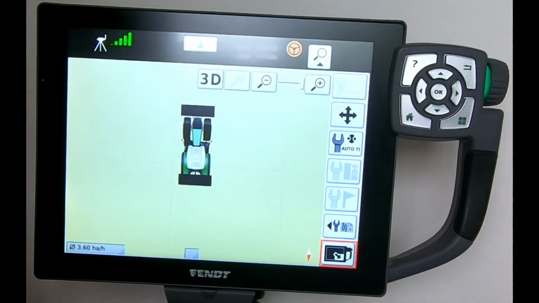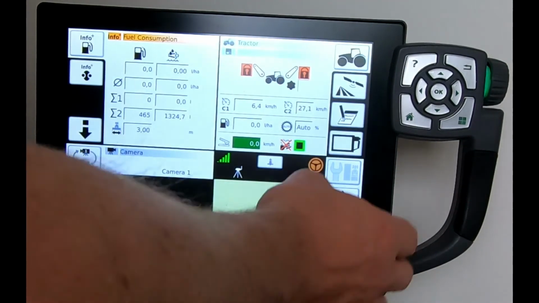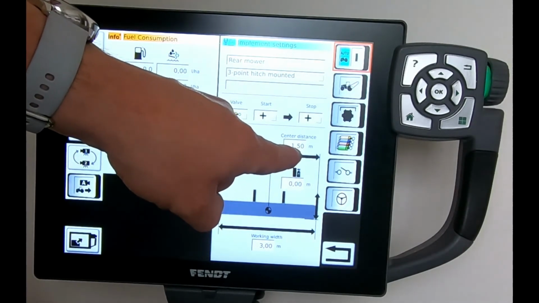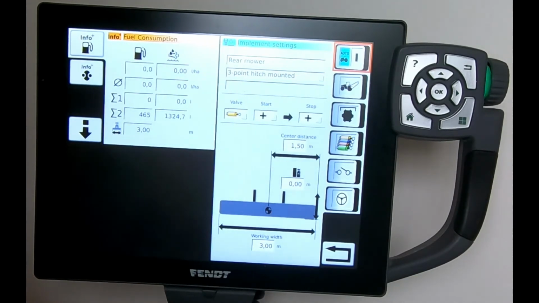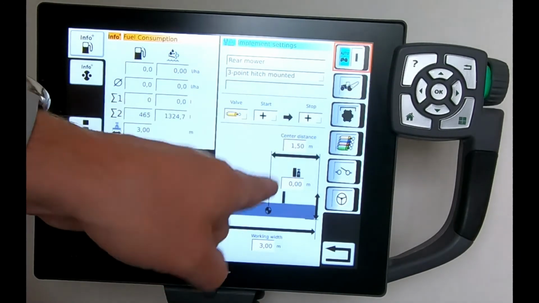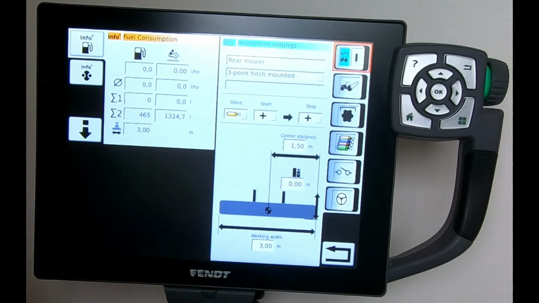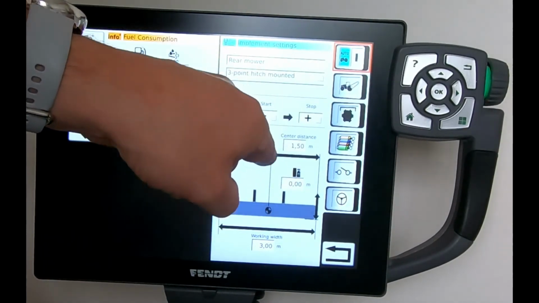So the way to counteract this is to come back into our implement settings. And once we're in our implement settings, we need to alter this center distance figure. Now the way we want to work this one out then is we want to measure effectively from the center of the tractor all the way out to the outer cutting disc of the mower in there, and whatever that total distance is what we would put in here.